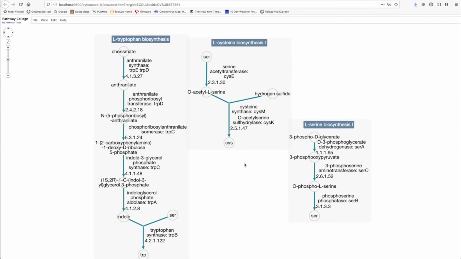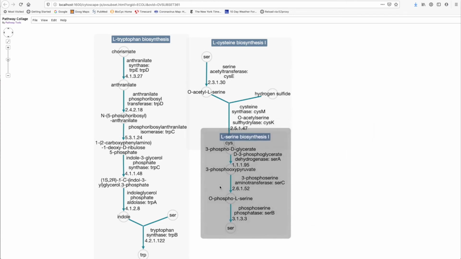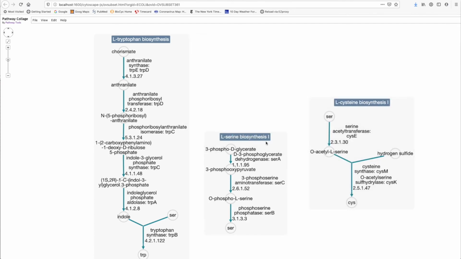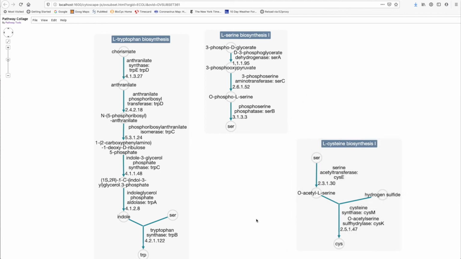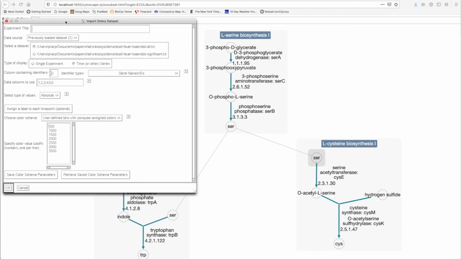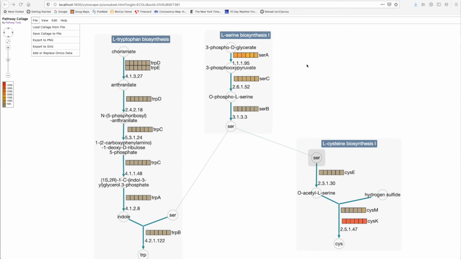This tool is called the Pathway Collage, and it lets us arrange multiple pathways on the screen to personalize the pathway diagram. So for example, we can rearrange these pathways like so to try to accentuate the fact that this pathway synthesizes serine, these two pathways consume serine. So we can add these connections like so. We can overlay expression data. We can add omics data to the diagram, in this case in the form of heat maps.